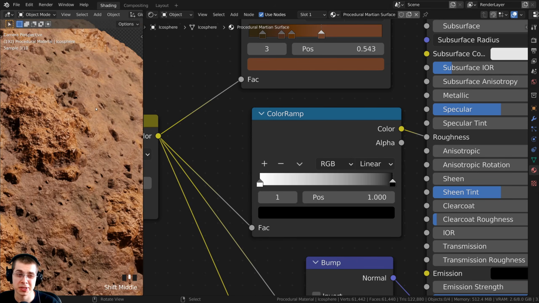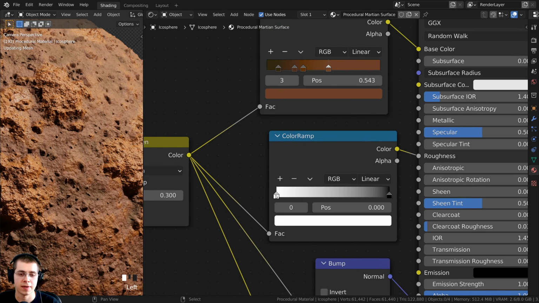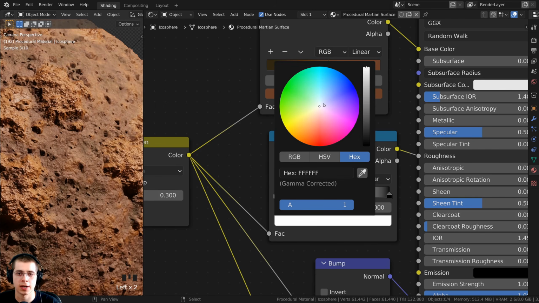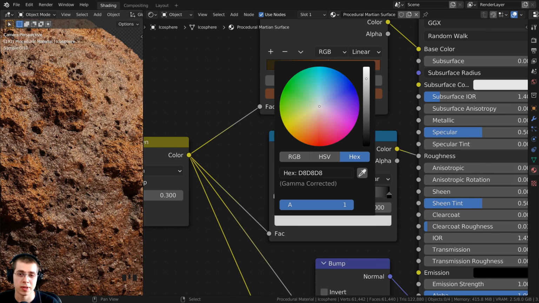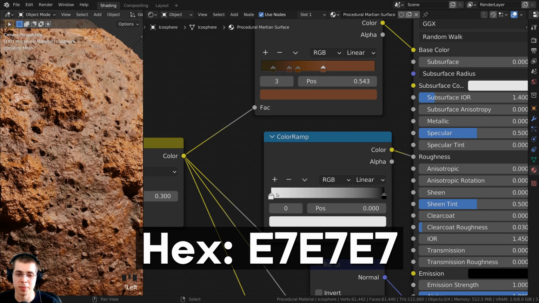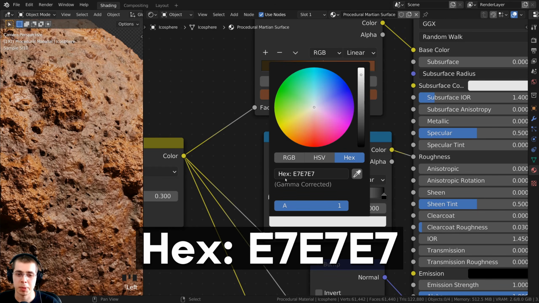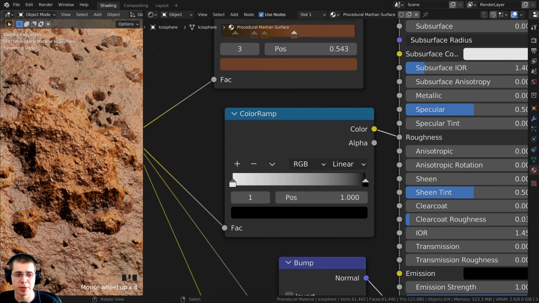Now this is way too rough. If I zoom in here, it almost looks kind of chalky, and so I don't want it to be quite that rough. So I'm going to click on this white tab right here. I'm going to click on the color, and I'm going to make this darker. And as I make this darker and darker, you can see it's going to be more shiny. So I do want this to be pretty rough, so I'm just going to make it a light gray. And the exact color that I'll be using on this white tab here is going to be a hex value of E7E7E7.